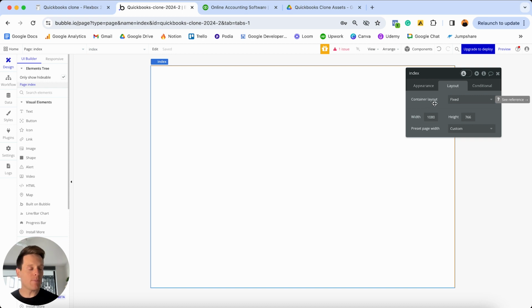Now, if you're brand new to Bubble, you'll probably have no idea what a container layout is, and that is completely okay. A container layout essentially just determines in which order elements will be positioned on your page. And look, I understand that what I just said was probably even more gibberish, so I'm going to break it down for you with a real world example.